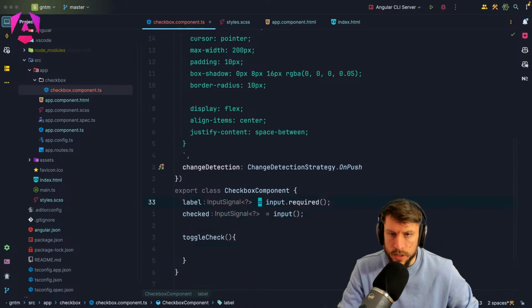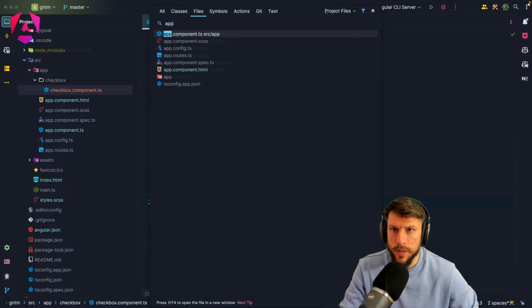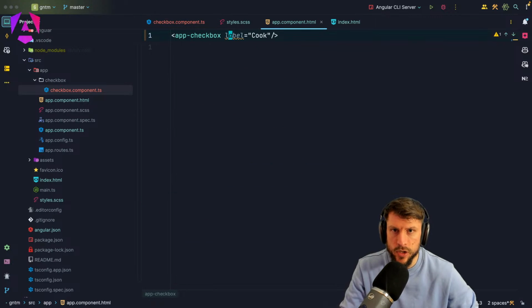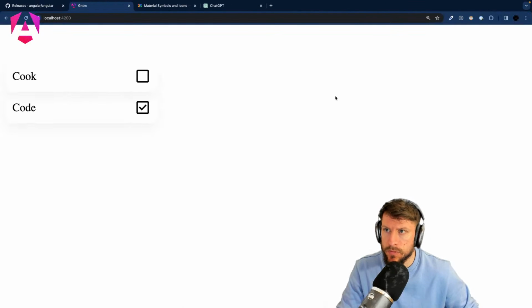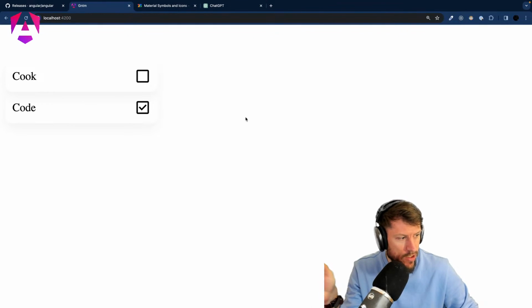Right. So now inside our app component, we could say this one basically we leave like that, and then bring out our whatever code. And we could say this one is checked. So we would get one checked checkbox.